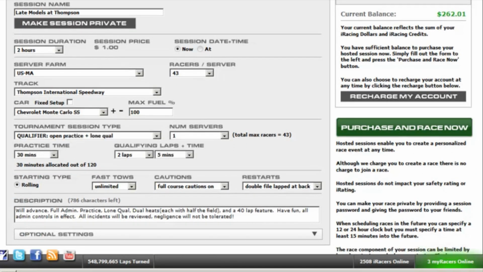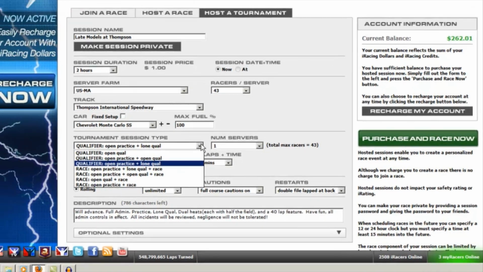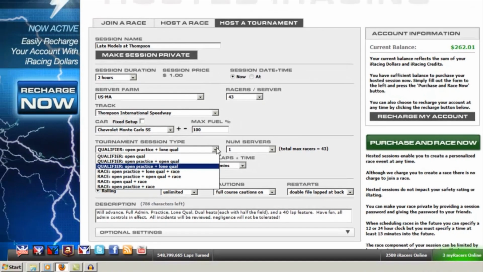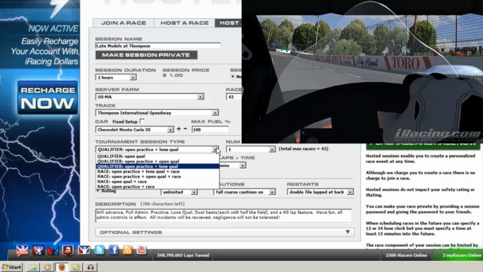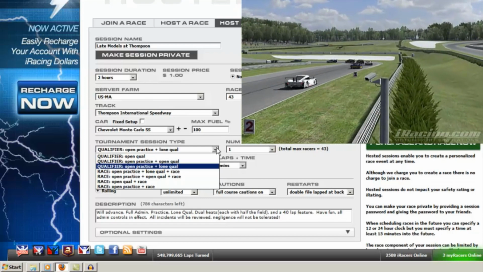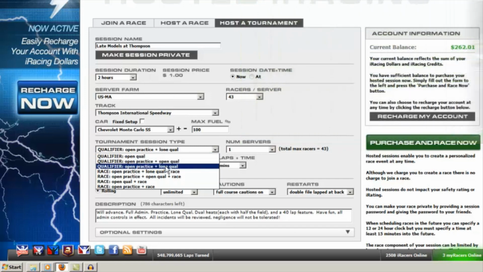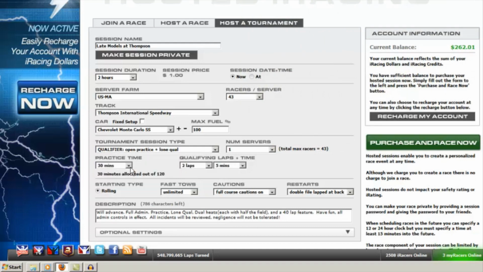Now we want to select the race type. We will need a qualifier to determine the initial grid. You can start with any of these event types. There are a few qualifiers. The lone qualifier is a NASCAR-style qualifier where there is only one car on track. The open qualifiers are road-style, where there are many cars on the course. Since we are doing a late model race, we will choose qualifier, open practice, plus qual.